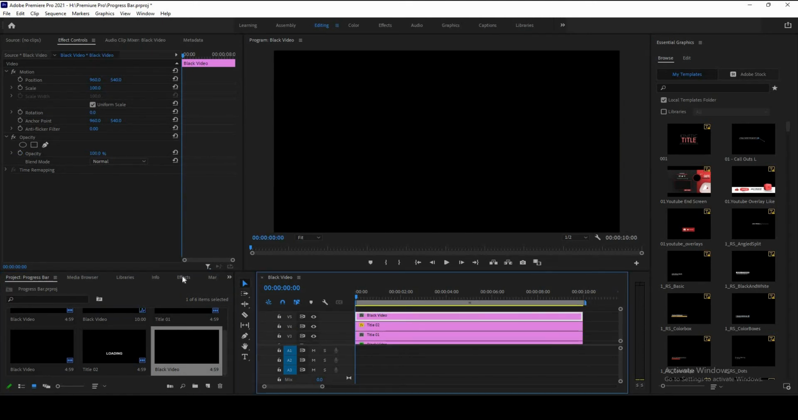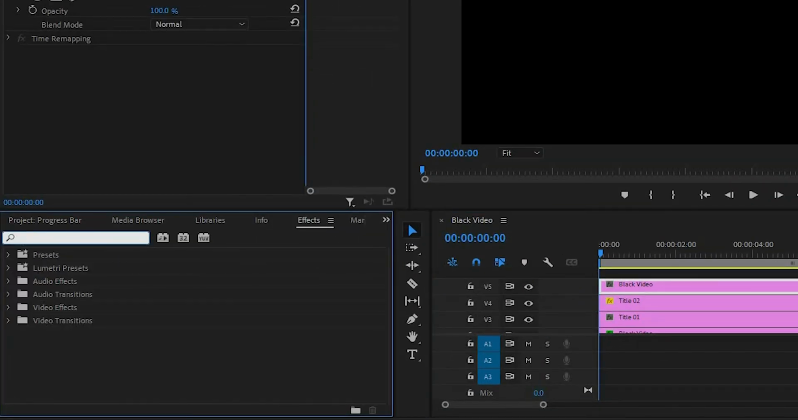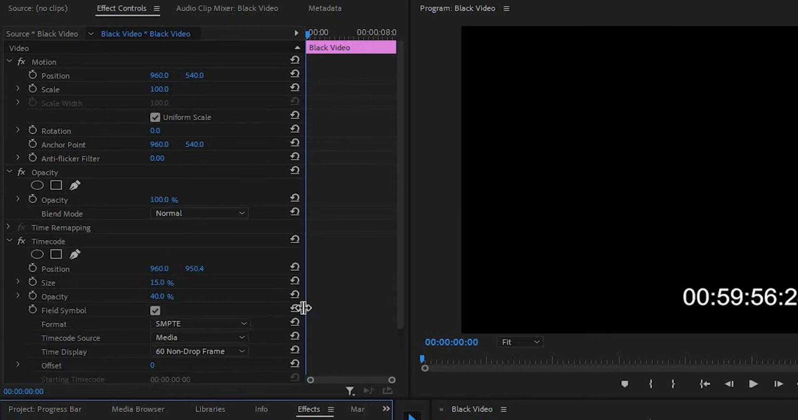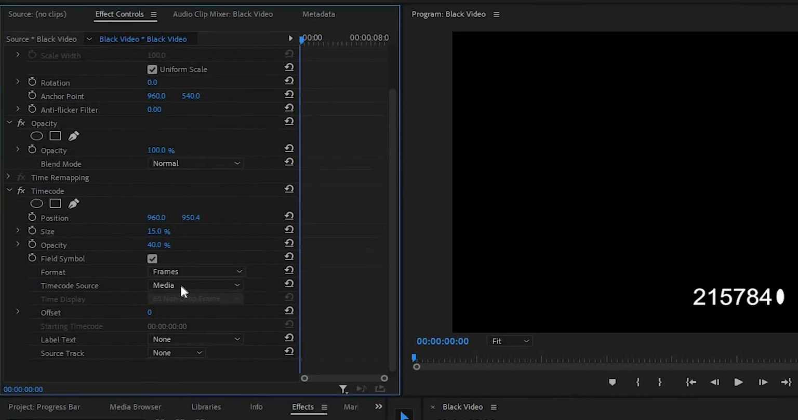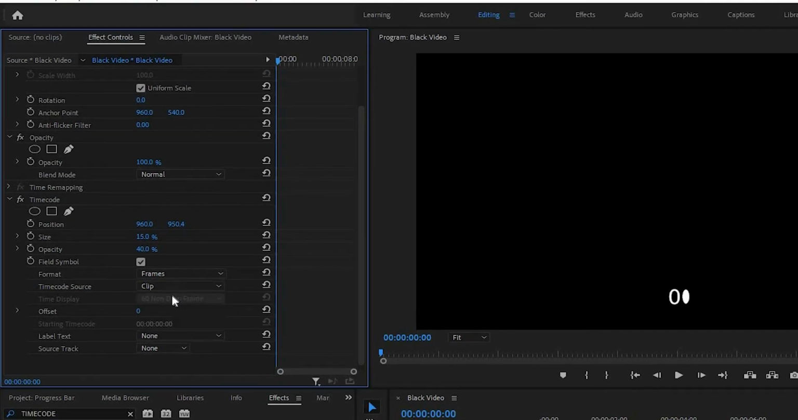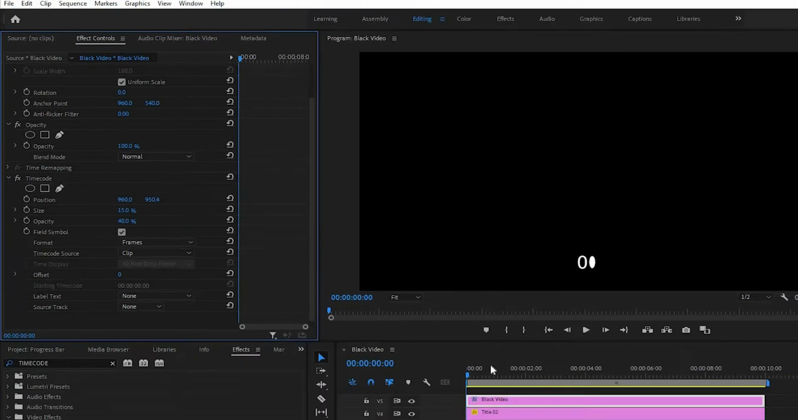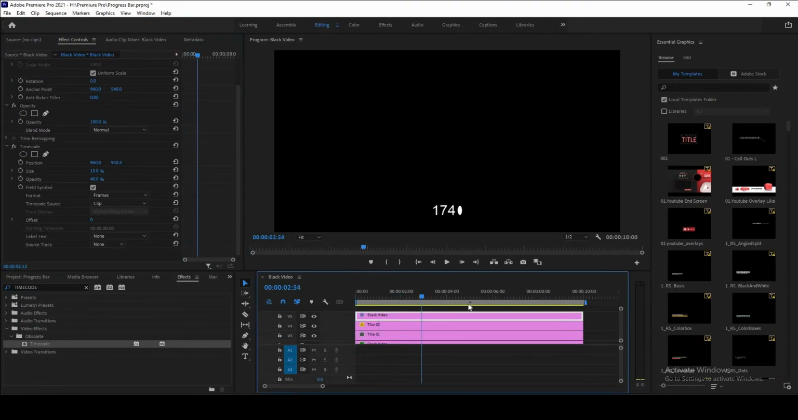Now just go to Effects, and search for Timecode Effect. Under Video Effects, you can see the Timecode Effect. Click and drag this to the black video we have just created. Now, go to Effect Controls, and here we need to make some changes in the Timecode Effect. First change the format to frames from SMPTE, then click on the time source and change it to clip. Now if you play this video, you can see the numbers starting from 0 and going all the way to 600. But we need only from 0 to 100.